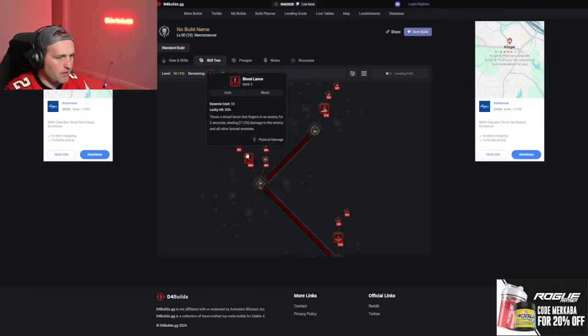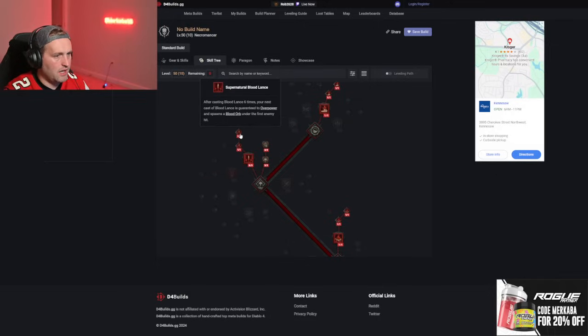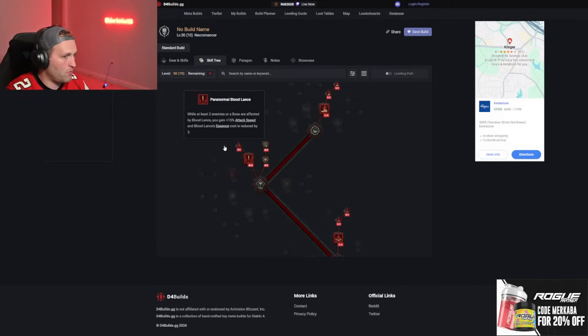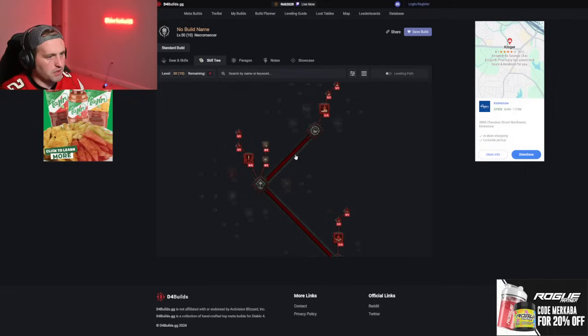We are going to come down to 5 out of 5 on Bloodlance, go Enhanced, and then Supernatural. You can make a case for Paranormal, but in this particular case, we're gaining attack speed in a lot of other places, so that guaranteed overpower is super awesome and helpful. And it also spawns a blood orb, which is going to be able to then consume additional Bloodlances.